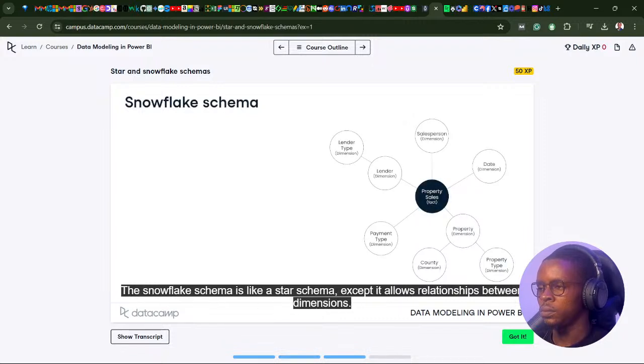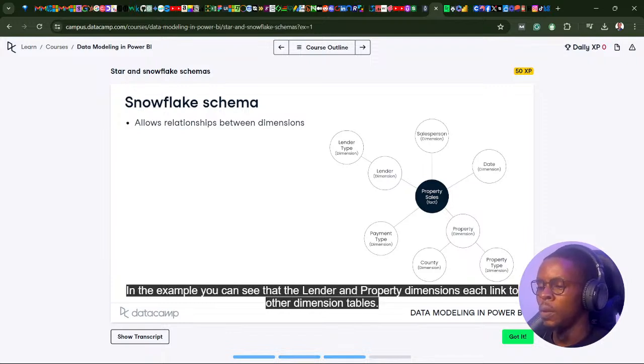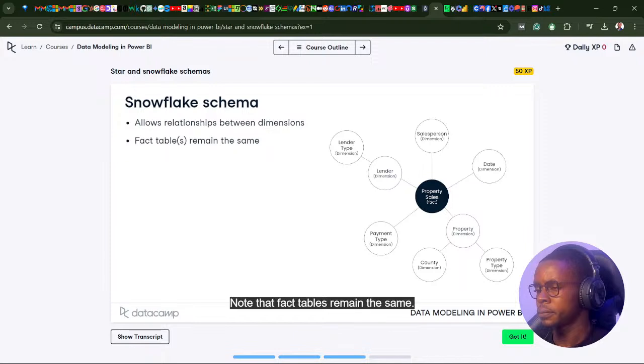The Snowflake schema is like a star schema, except it allows relationships between dimensions. In the example, you can see that the lender and property dimensions each link to other dimension tables. Note that fact tables remain the same.